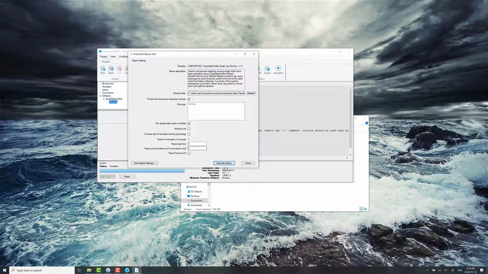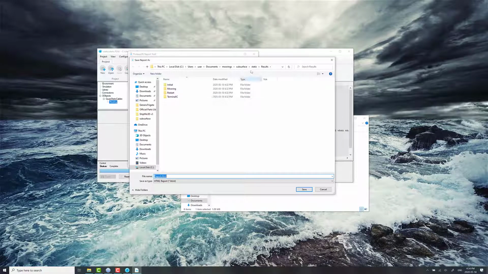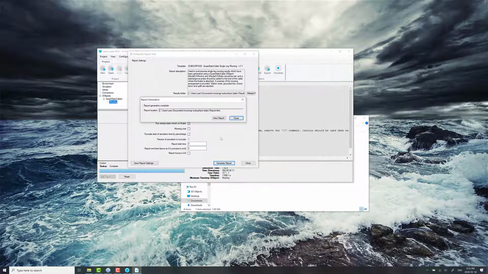Everything is set up and ready to go for you as is, so you can just click on Generate Report. And what it's going to do is go through all your results and calculate everything for you. You can save it. It's just an HTML file. You can save it in the default location. Sometimes I like to save it in with my project files. Here I just go up one category and go Save. There, it's calculated all the values.